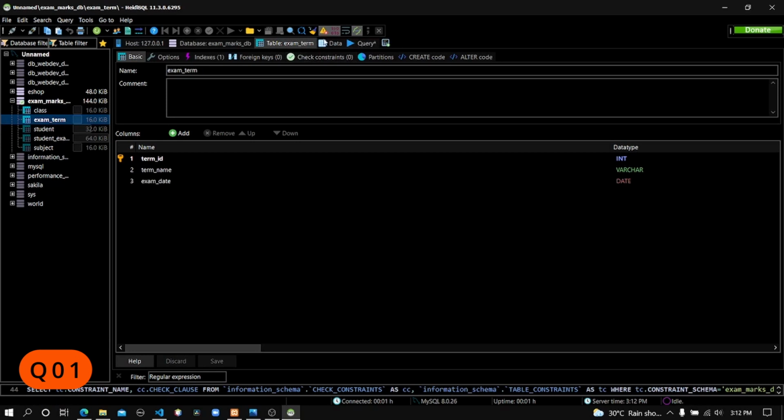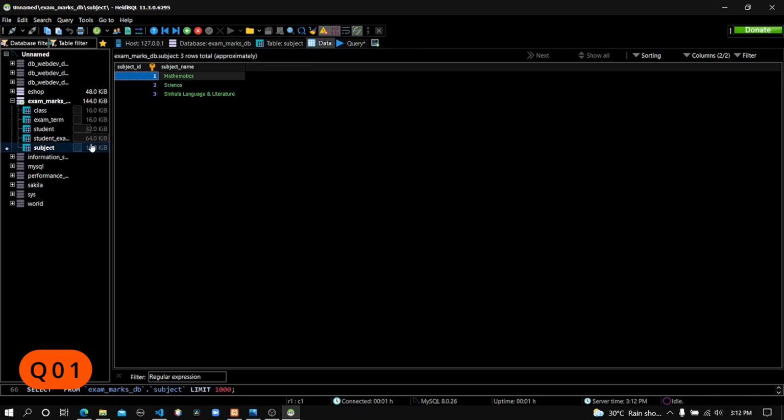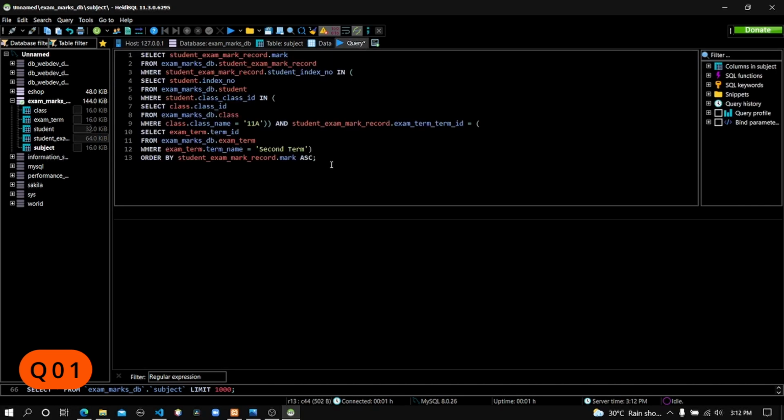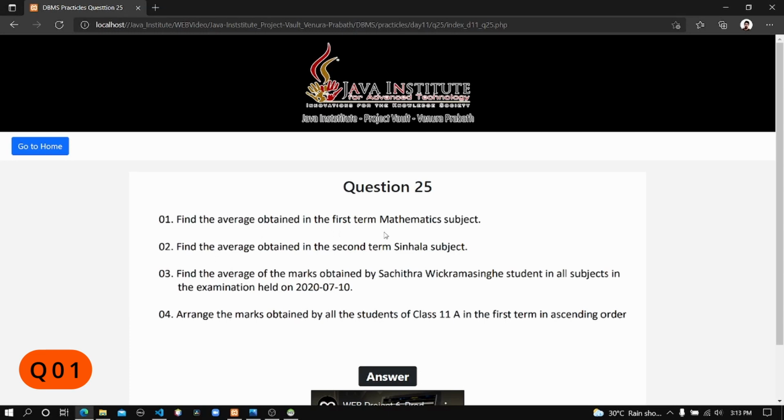You can see there is data we stored in this database. We use this database to store a bunch of marks recorded in a school, and the details of the students, and the details related to the exams held in that school. Now we have to find... let's go to our query tab, and here you can see this is the old query. We are going to write a new query. We have to find the average obtained in the first term mathematics subject.